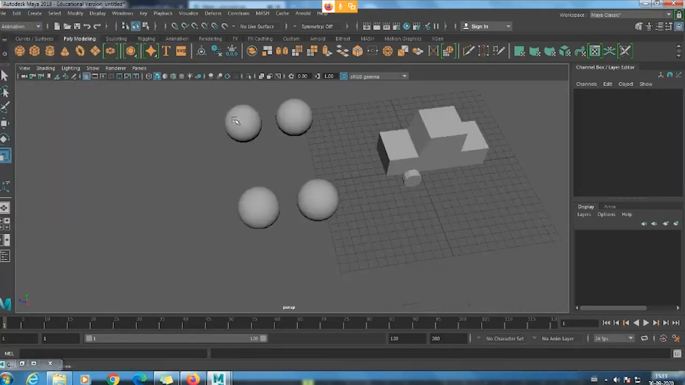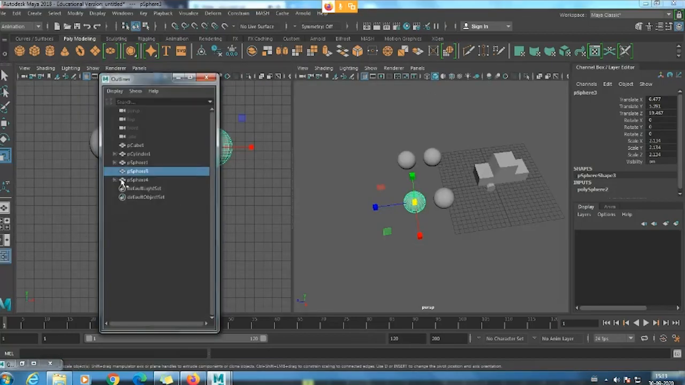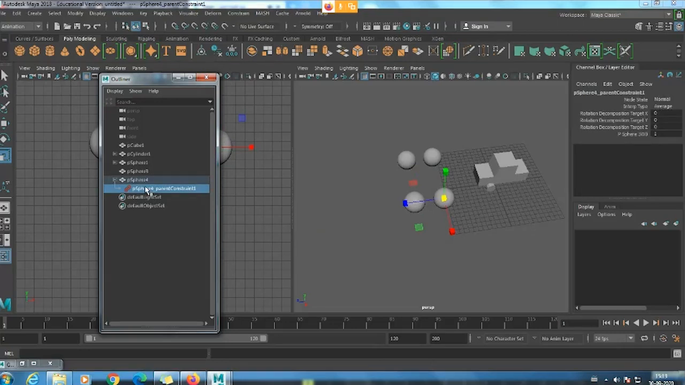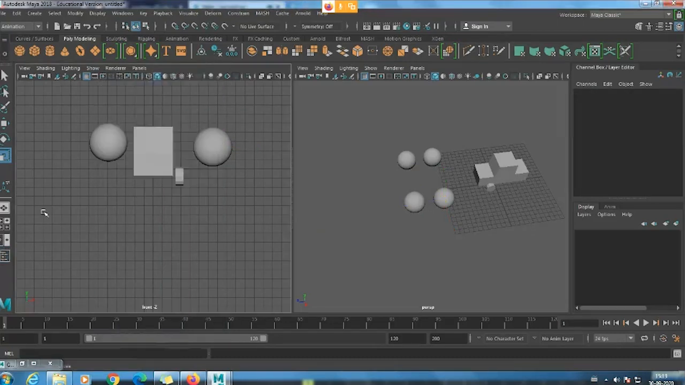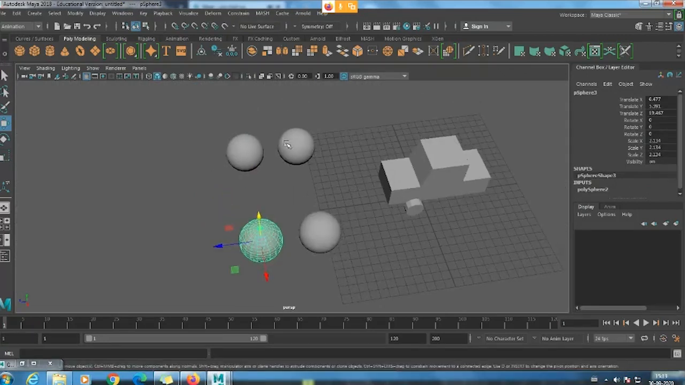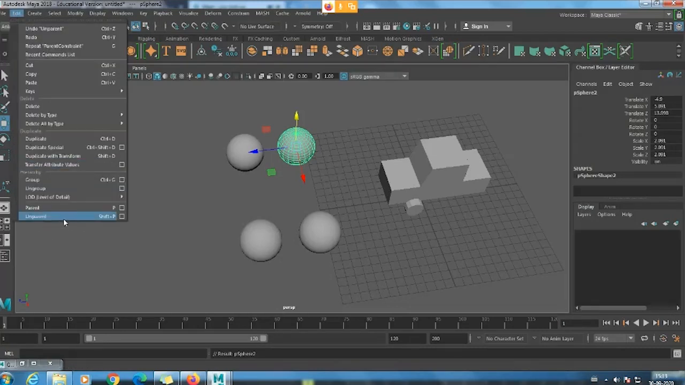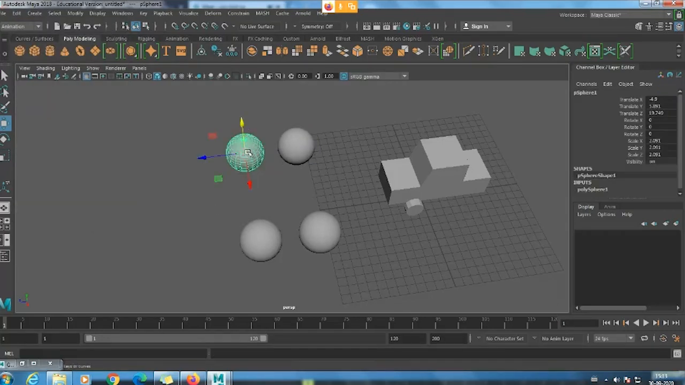And for unparenting, if you're using a constraint, you have to go here, select the child and delete this constraint. So the parent constraint is removed. But here, if you want to unparent this, select the child and press Shift P. So Shift P, or just go to edit and then unparent it. Or you can see here it is there. So Shift P, so that it will be unparented.